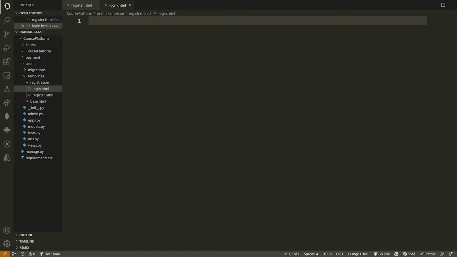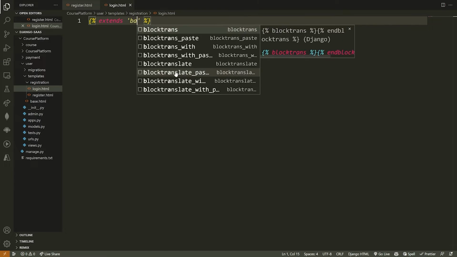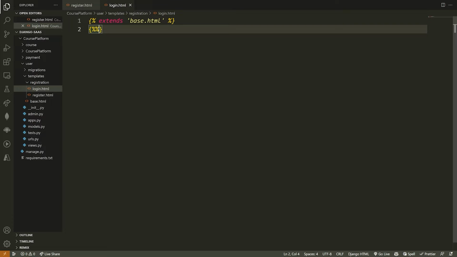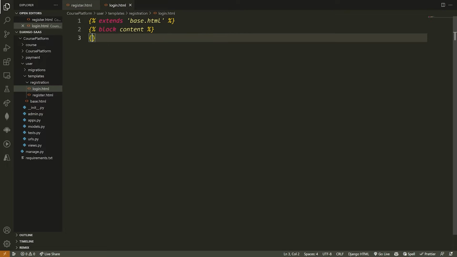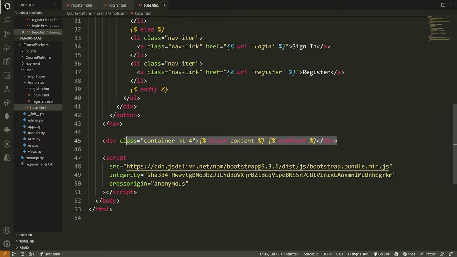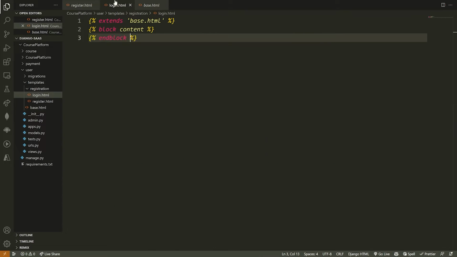Okay, so let's begin with login. So we're going to start by extending the base template. So we're going to say extends, and then I'm just going to do single quotes here, base.html, which is in that root template folder. Now what we'll do is specify that we're going to override the block content. So we just rewrite the block, and then anything we put inside of here is going to appear right here, inside of this div where the content block exists.